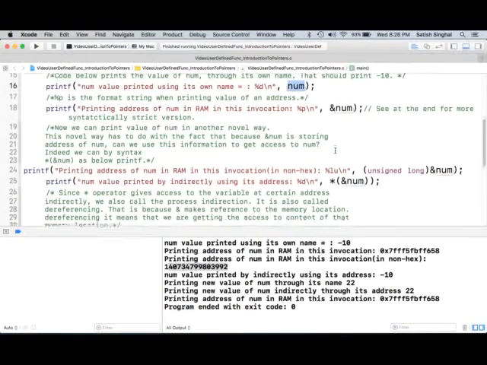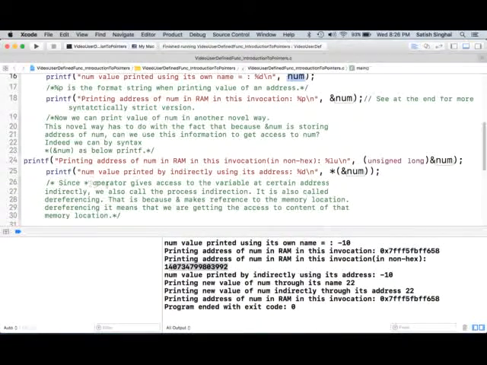So it would appear that the asterisk operator gives access to a variable at a certain address indirectly. Okay, we got access to num indirectly by putting the asterisk in the front and the address. Since we got access indirectly, we also call this process indirection. And it has another name called dereferencing. That name came because ampersand makes reference to a memory location. Dereferencing means that we are getting access to the content of that memory location.